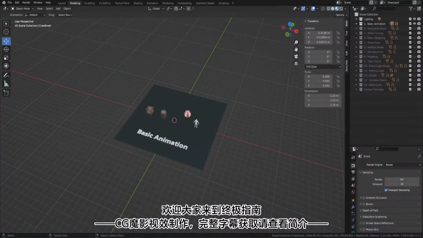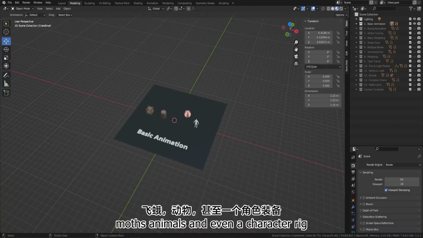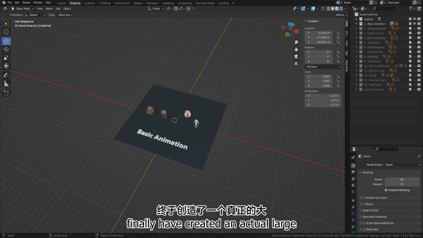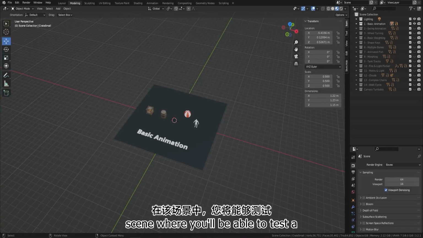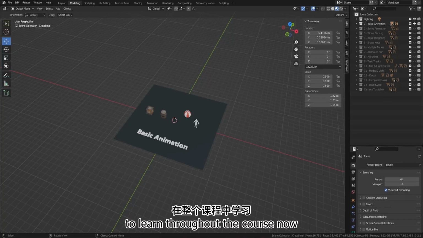Welcome everyone to the ultimate guide to Blender, 3D rigging and animation. So why do we call it the ultimate guide? Well, that's because we'll be going through everything in this course from basic movement animation, tank tracks, morphs, animals, and even a character rig. Finally, I've created an actual large scene where you'll be able to test a majority of the skills that you're going to learn throughout the course.